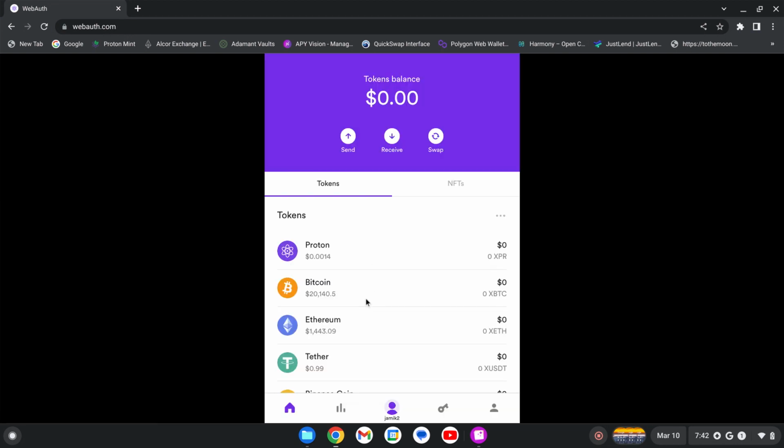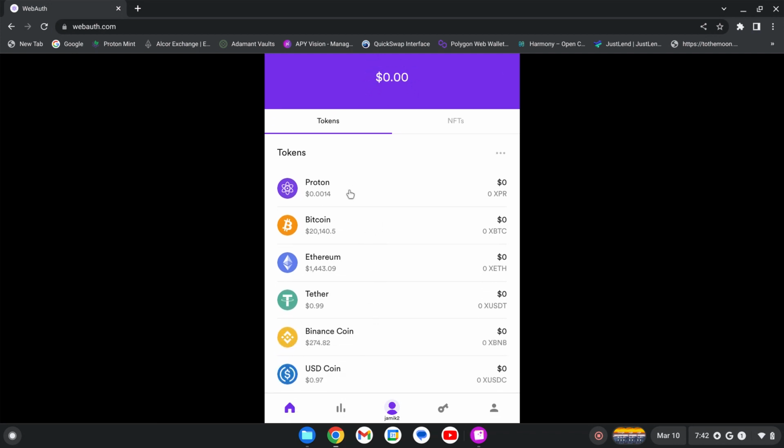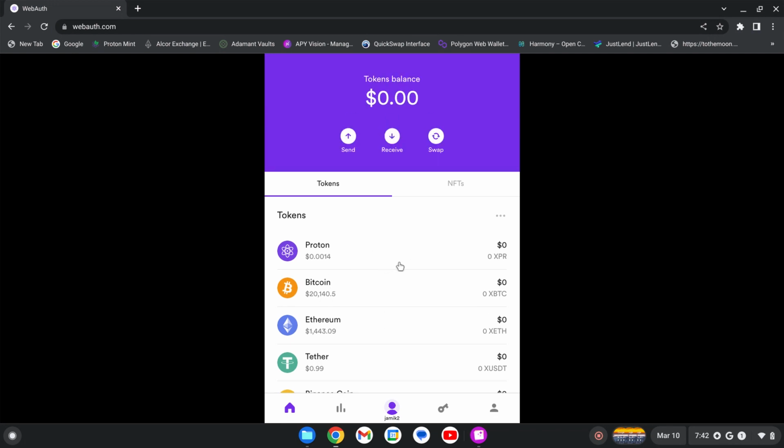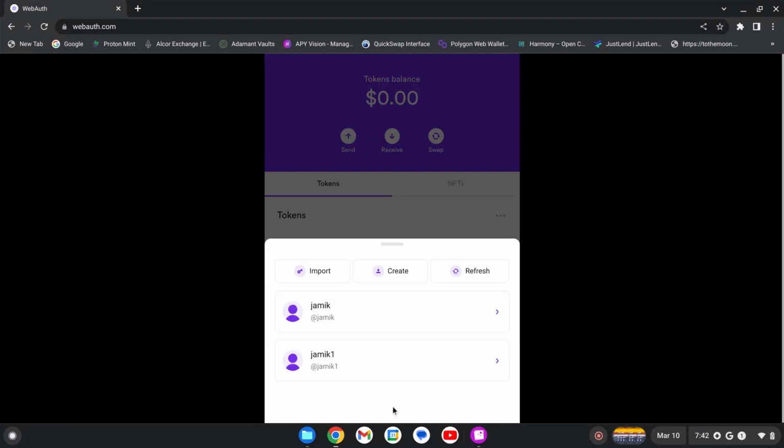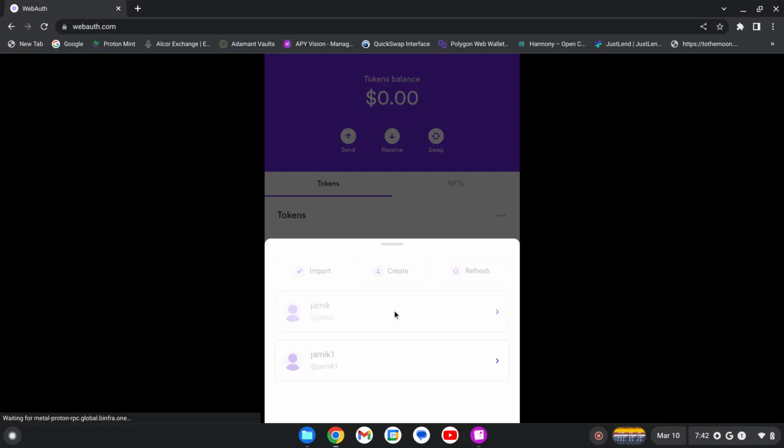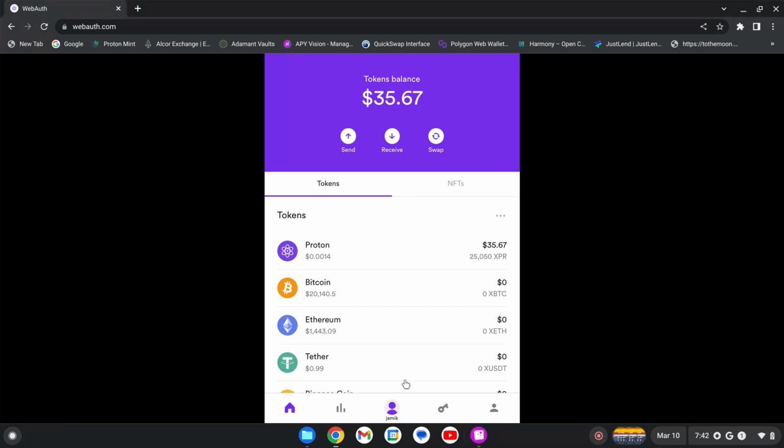And I'm using the same laptop that I used last time when I set up my wallet. So all the keys are stored on it, so it should allow me to pull it up. As you can see, I'm broke. I have no tokens in my wallet. I'm a poor boy. But I want to put a little bit of XPR, a little bit of Proton in it. And I happen to have just sent some money to one of these wallets, Jamie K1, I think. Yeah, so you can see in this wallet, Jamie K, I actually had $35 I sent here earlier.